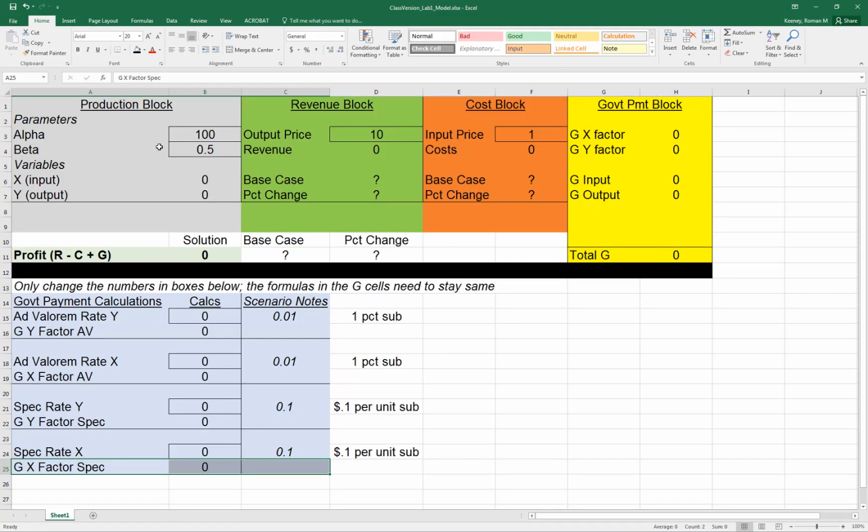Okay, and so if you think about it, I have a revenue block, a cost block, and a government payment block. When I do this, I'm breaking apart the market revenue side, the market cost side, and then government payments. Down here we'll calculate the profit as the revenue block minus the cost block plus the government payment block, and we'll get a solution that we're going to identify right there. You see I have a few question marks built in that we're going to fill in towards the end of this lab.